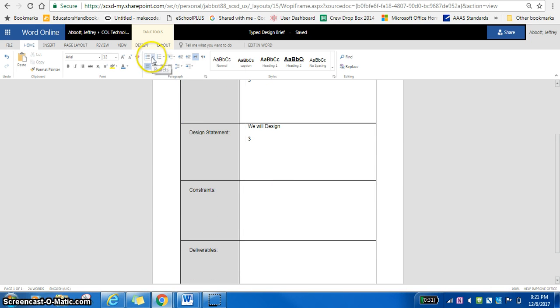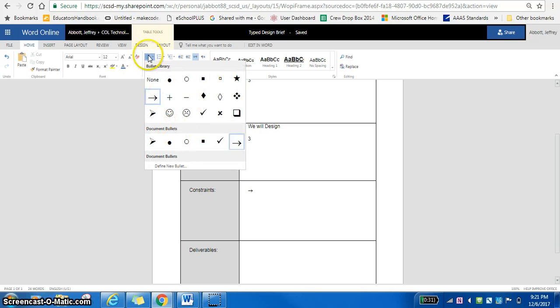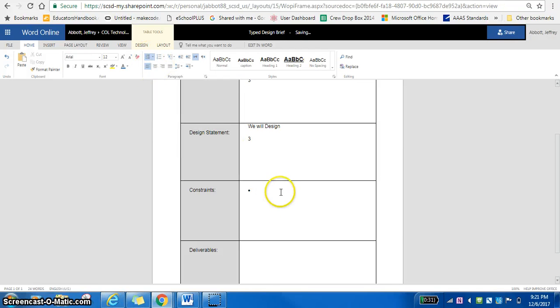Constraints. What are constraints again? Oh yeah, they're things that will limit your design. Now, I use the bulleted list here. It's this button right here, and I can pick any one of these things. I really would prefer you keep it simple, like an arrow or a dot, not a smiley face. It just doesn't look professional. And we want this to be a professional looking document. So I'm going to go with this arrow here. I like this, or this dot right here. And I'm going to list things that limit my design.